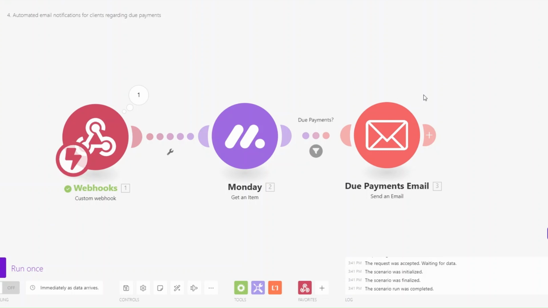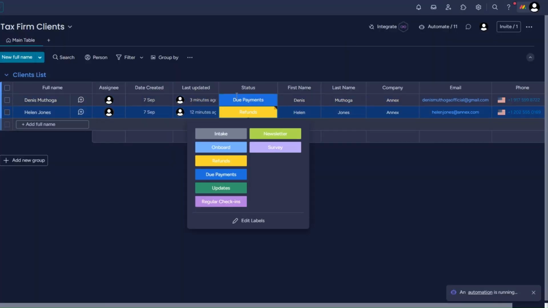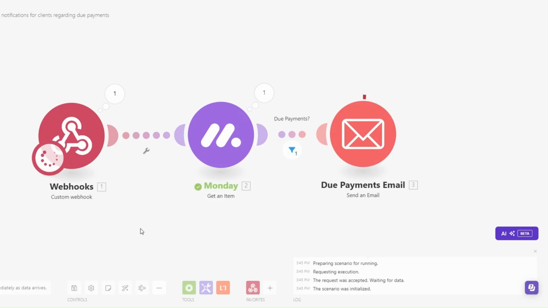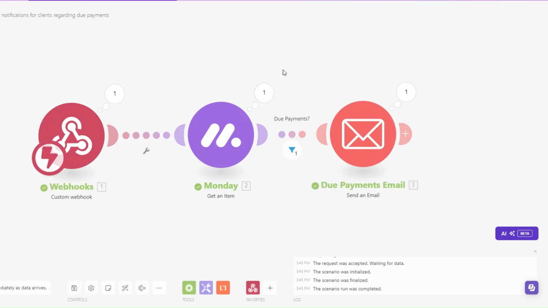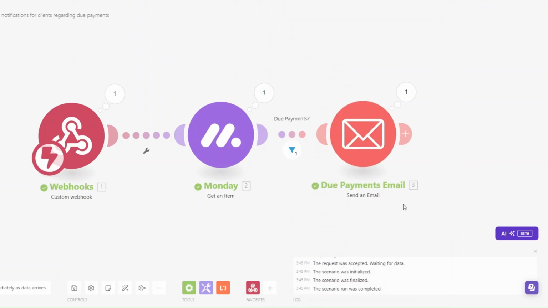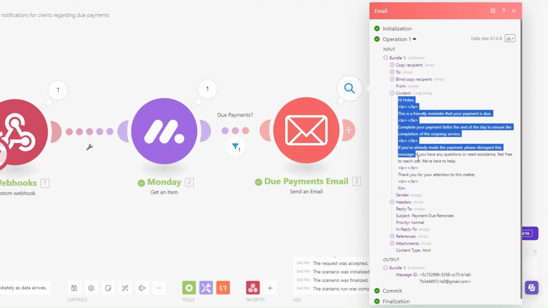To test our automation if it is working perfectly, I'll click on run. And then here, change the status of one of our clients to due payment. You can see it triggers our webhook. And here we're getting details of our client. And then we're going ahead and sending them the due payments email. The subject line of payment due reminder. And the content of the email is this one right here.